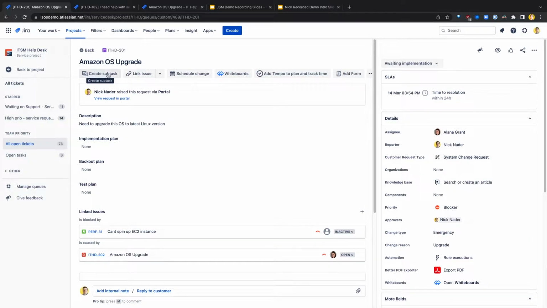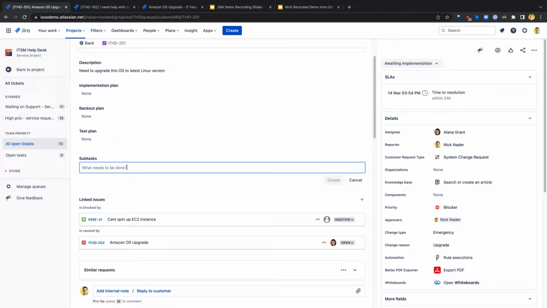Now, we can also create subtasks within and underneath of our requests. And this is a layer of Jira issue beneath your standard issue layer. So incidents, problems, changes, service requests, those are all standard Jira issue types. And the subtask layer is below that so that we can create child-dependent tasks, essentially.